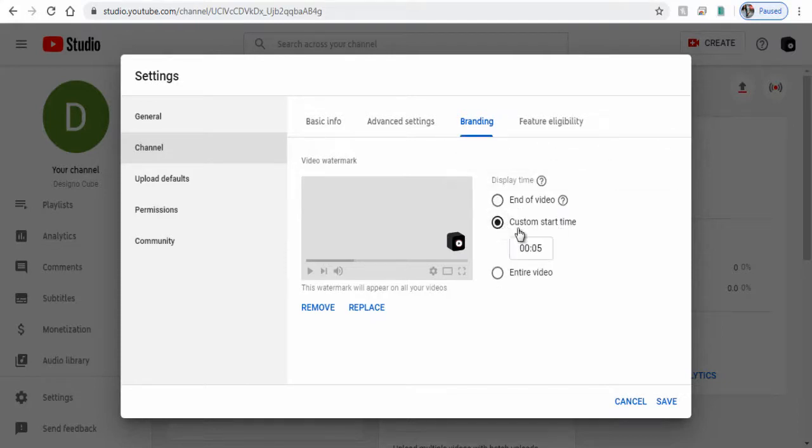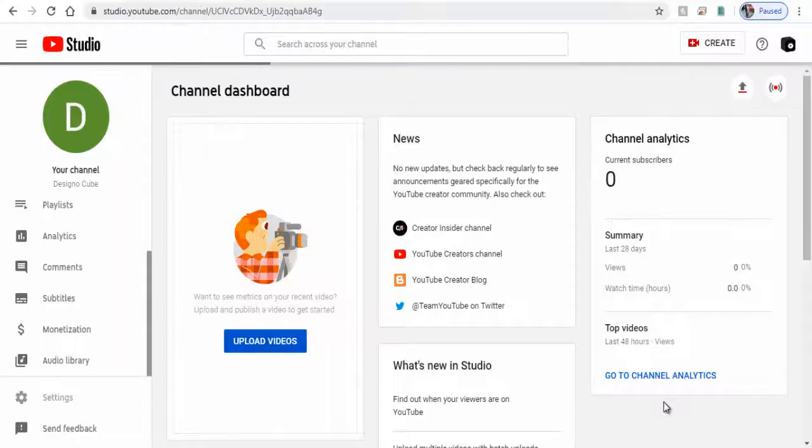enter a custom start time, or we can choose the watermark to appear in the entire video. And finally, save the changes.